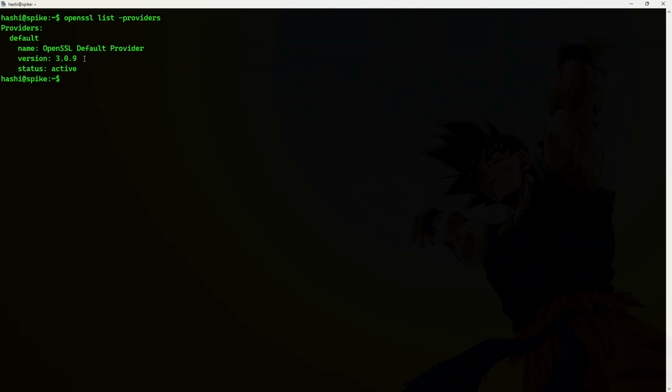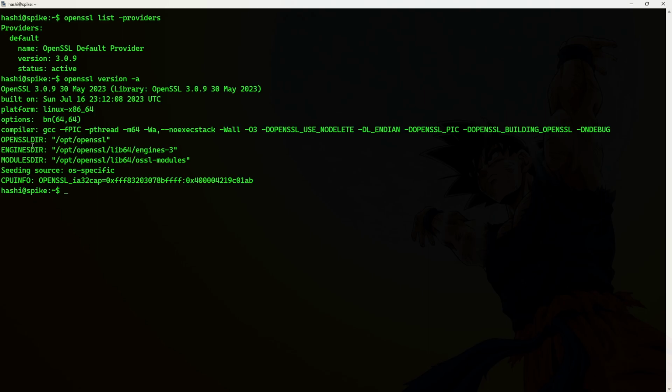If I want to configure more providers, then I have to make some changes in the configuration file of OpenSSL. So for that, we'll go to /opt/openssl. Before you make any changes, it's always best to run the command openssl version -a so that we can see the path where we need to make the changes. So the OpenSSL directory is, for me, /opt/openssl.